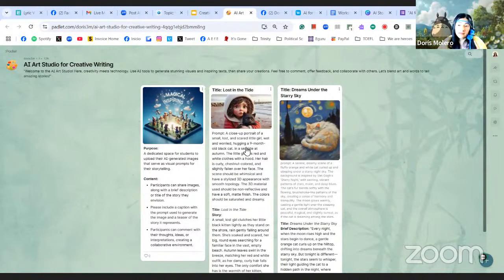Okay, so this is the way you're going to do it. I want an image, the prompt, and the little story, and also the tools that you used to create this first attempt to collaborate with AI and create stories. Okay.